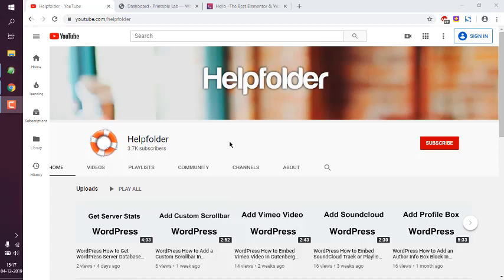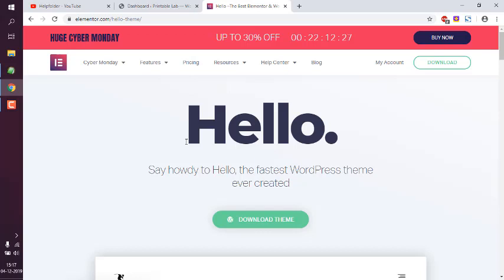So let's take a look at how you can install Elementor's Hello theme for creating your website based on a simple starter theme. Okay, so what we're going to do is download this Hello theme. You can go to elementor.com and search for Hello theme. You can also use elementor.com Hello theme on Google, and that should show you this page.